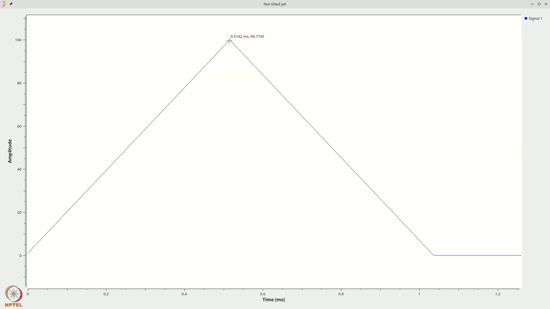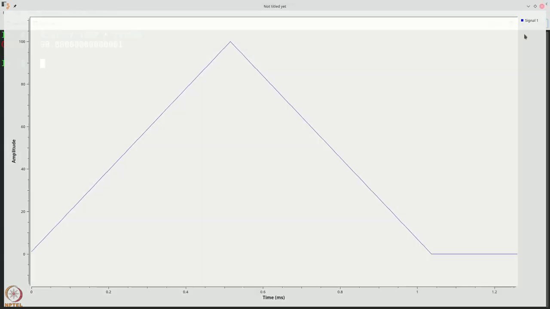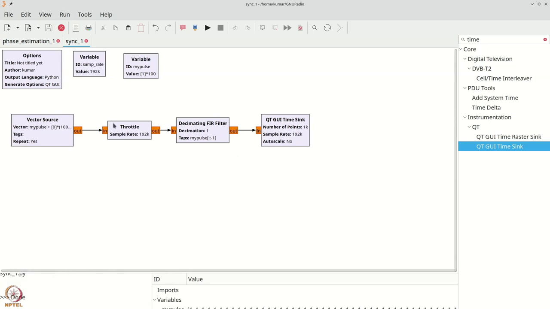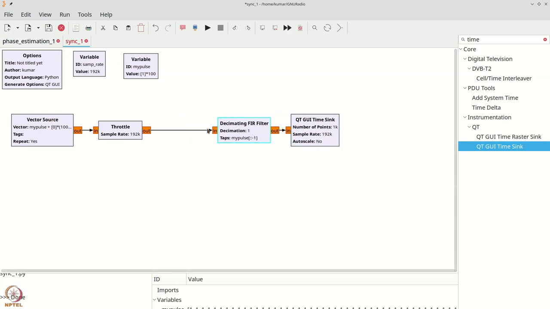Now, if I add any amount of delay, then the shift of this peak will tell me how much the sampling point delay will be. I've not taken the absolute value here, but it's because it's already positive. If I add a random delay between this point and the decimating FIR filter, the shift in the peak will tell me the exact sampling point. Just for fun, let's do that.